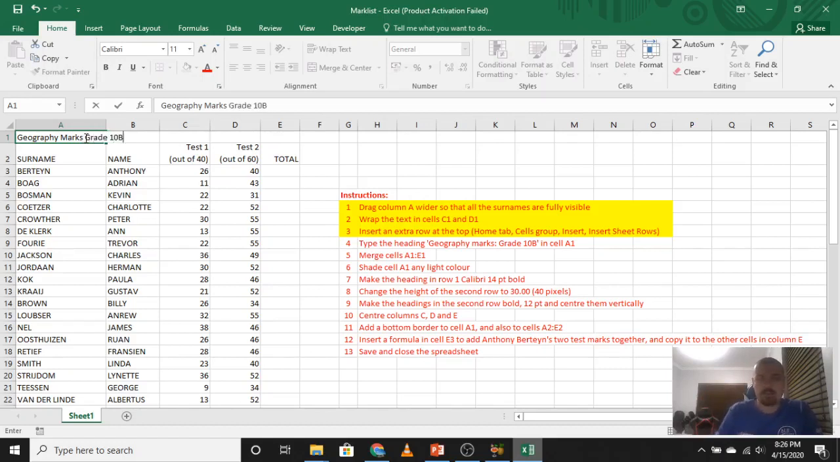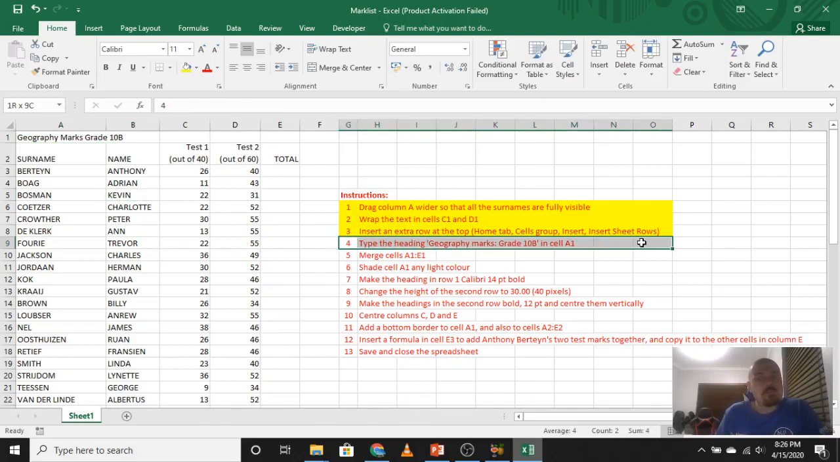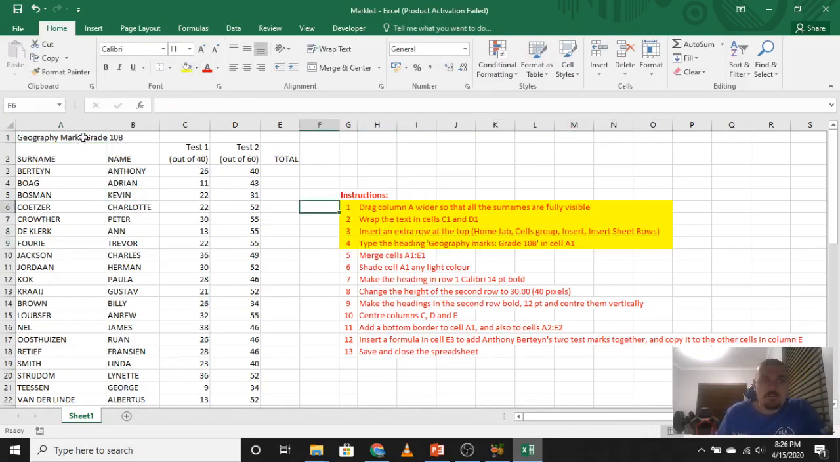But I'm just doing this as if I would be typing a report. Grade 10B. Okay. Now, from previous tutorials, you will know that I've typed that in A1, but the rest of the wording actually goes over into the next one. Cell B1 is actually empty. Okay, the 10B is just overflowing onto it.